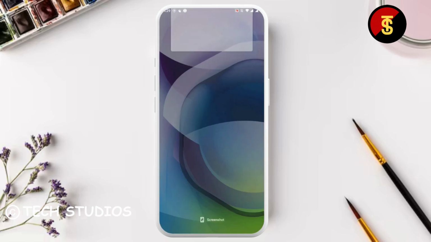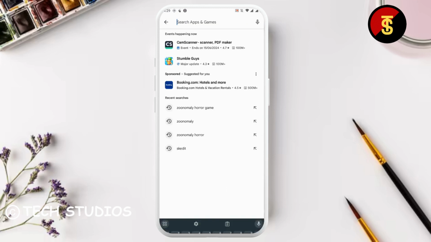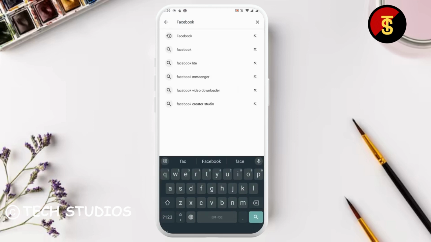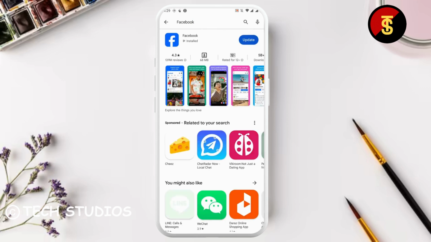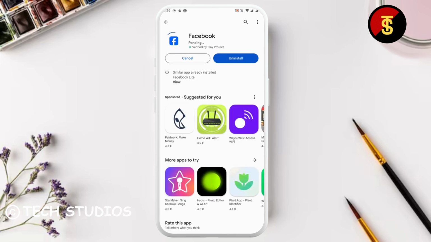If that doesn't fix your problem, then what you can do is simply come back and open up your Play Store. After opening up your Play Store, search for Facebook, and after searching for Facebook you might find the update over here. What you have to do is simply go ahead and update it, and after updating your Facebook you should fix your Facebook screen size.